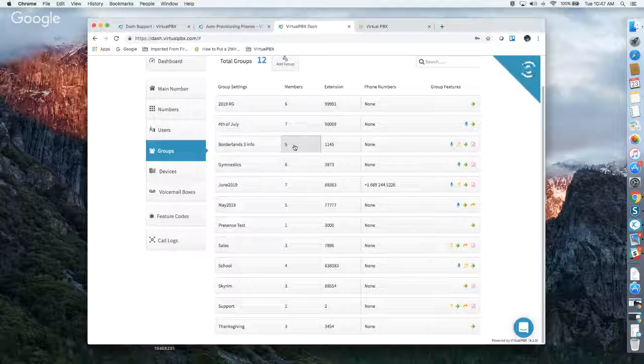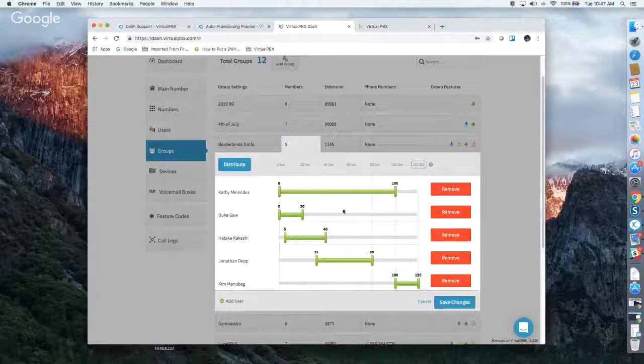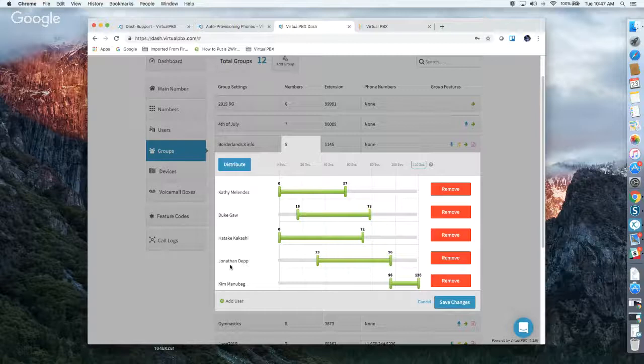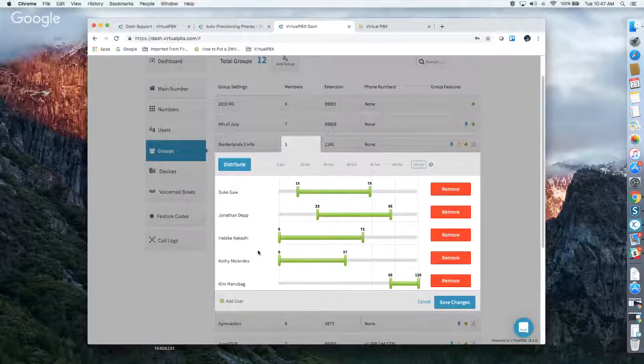Under members, these are all the people in the group, and then their ring times. Again, I can distribute them. I can play with the sliders however I want. I can click and drag people up or down, etc.